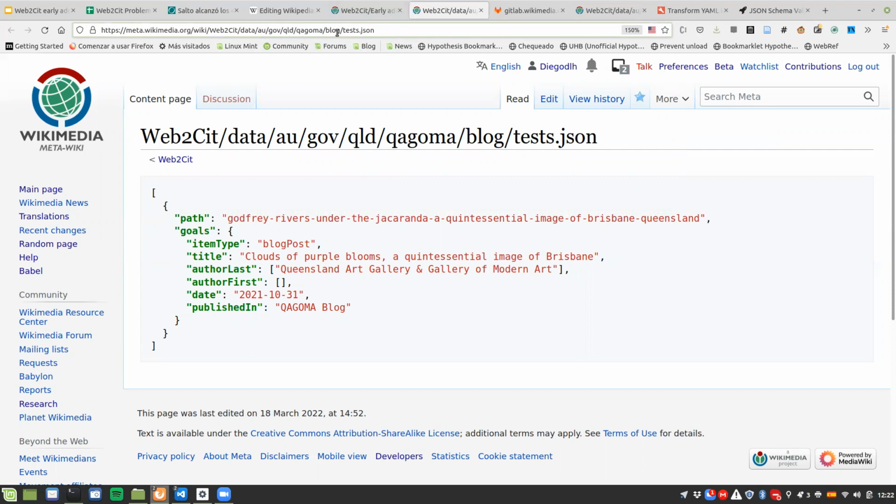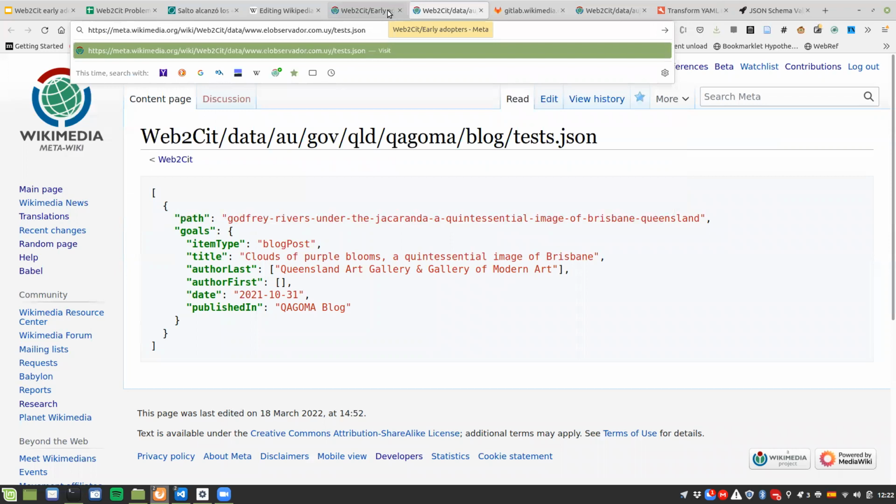blog.qagoma.qld.gov.au. In this case, where we want to write the tests for this other domain, we start with UY, then /com/elobservador/www. And again, we are doing the walkthrough here. We're not going into the details. If you want to know the details, please watch the separate video.